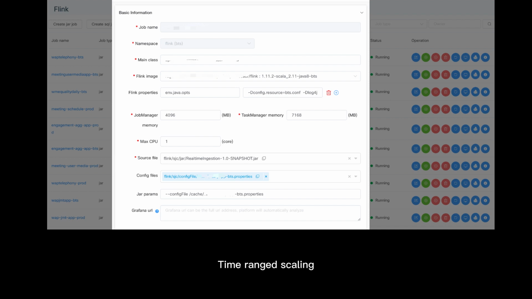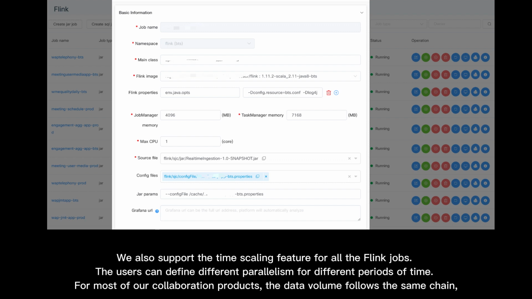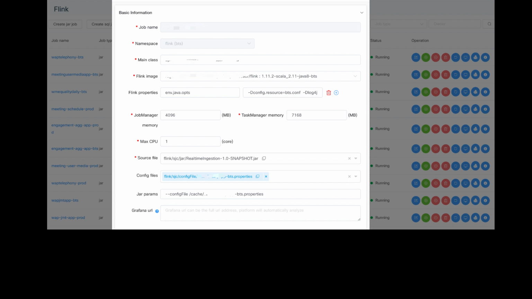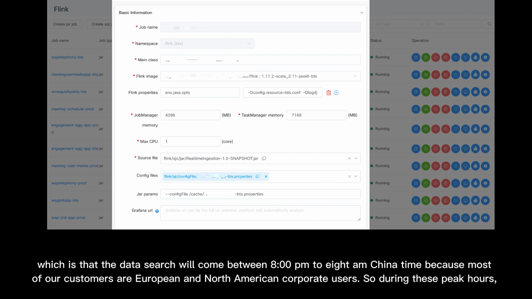Time range scaling. We also support the time range scaling feature for all the Flink jobs. The users can define different parallelism for different periods of time. For most of our collaboration products, the data volume follows the same pattern, which is that the data surge will come between 8 p.m. to 8 a.m. China time, because most of our customers are European and North American corporate users.